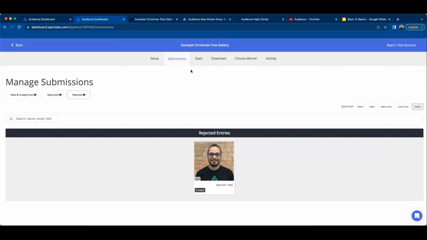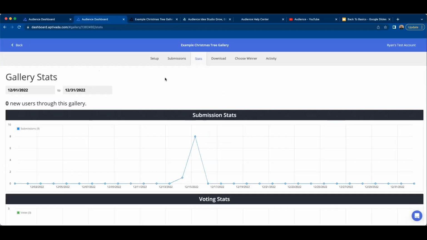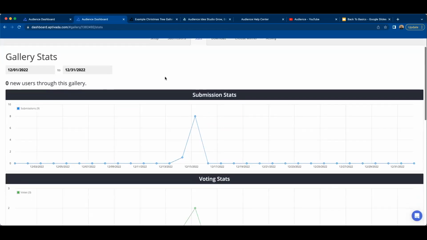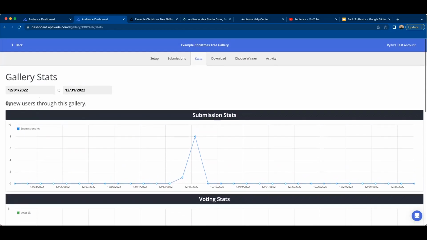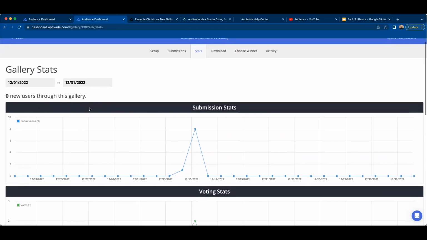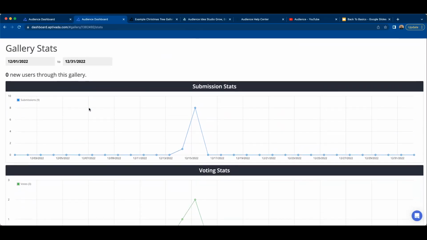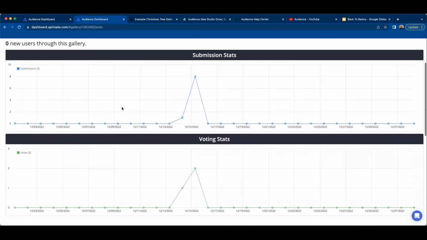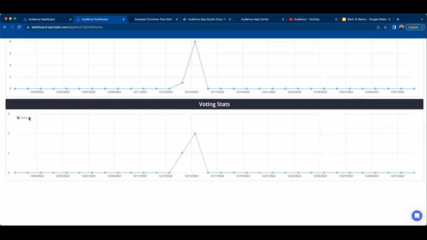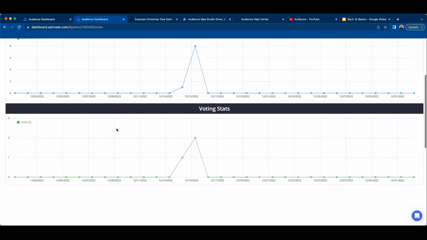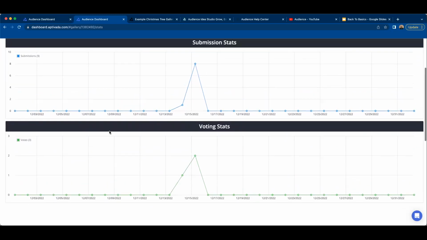The next tab over is our stats tab. Here's where you could see how many people uploaded galleries. We had 9 submissions total on this one. We had 0 new users through this gallery because I was the one that uploaded all of them. So I'm not new to my own account, as it would turn out, but yours would be different. Yours would display how many new users you had. Then we also have our voting stats. Right now we've only had 3 votes, but it will show you exactly how many there are.